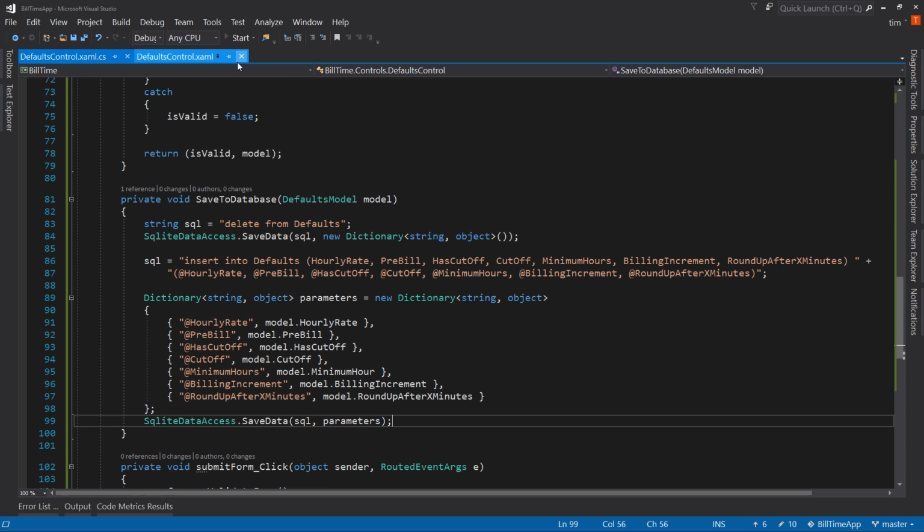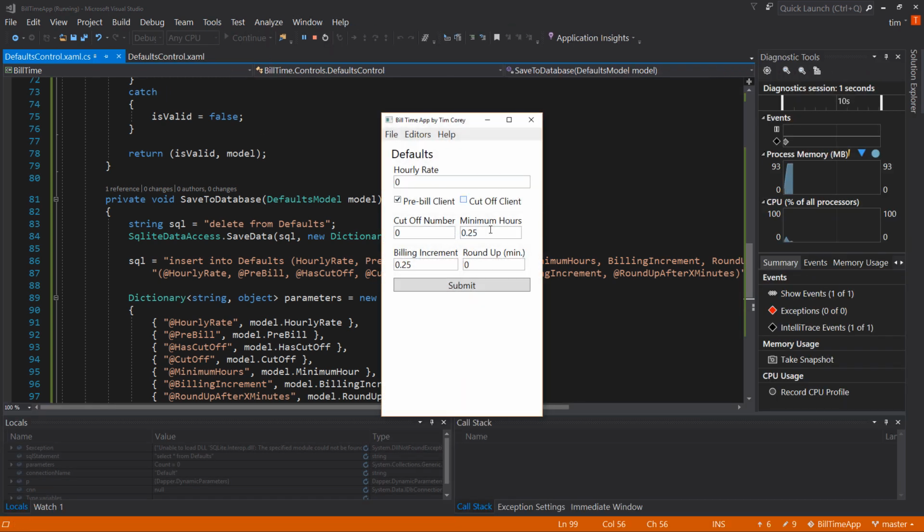Let's see if it works. Let's run this. Wait for it to compile. There's nothing in there right now. Let's set our hourly rate. So I'll put mine in. Pre-bill the client, yes. Cut off the client. I'm going to say no to that. Cutoff number is 0. Minimum hours to bill is 0.25, that's fine.